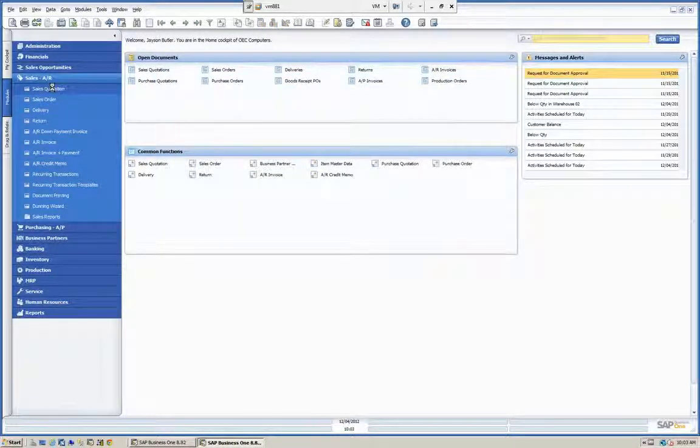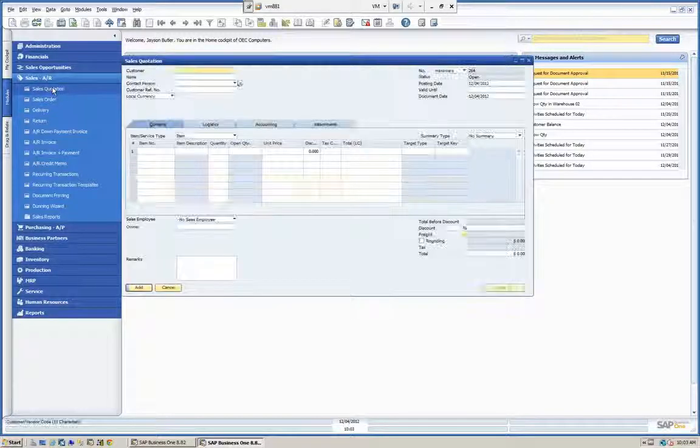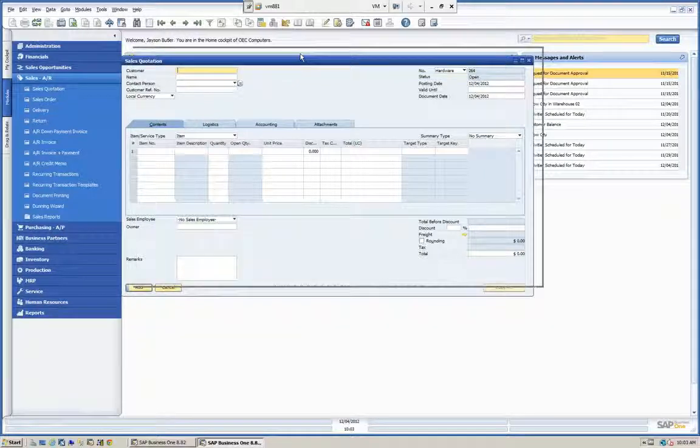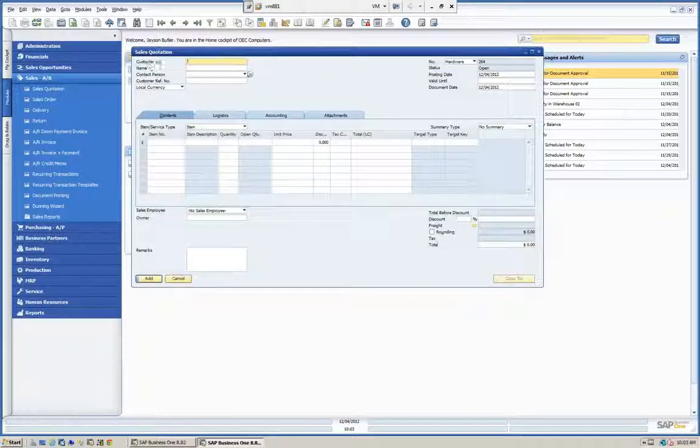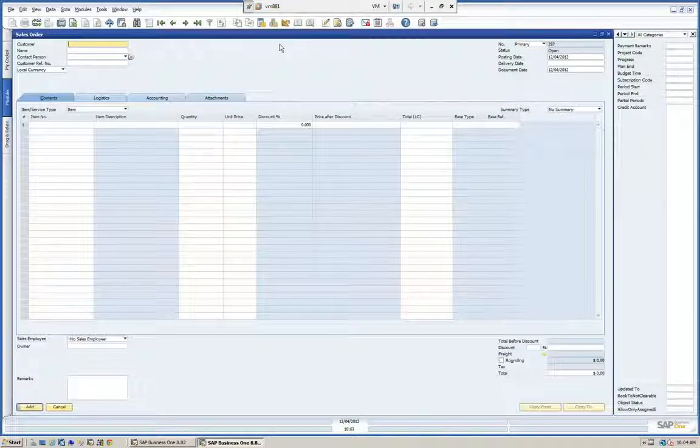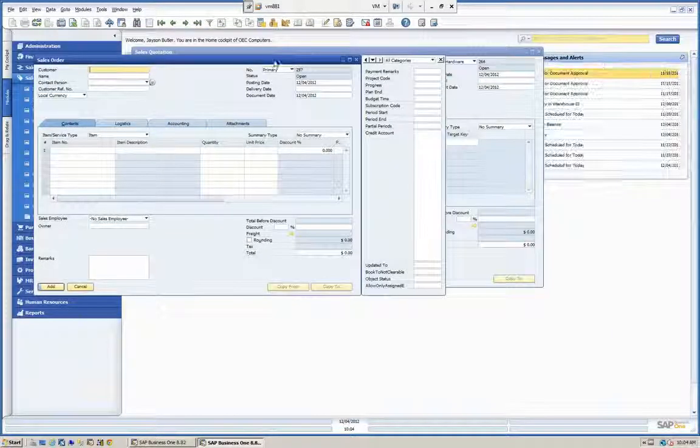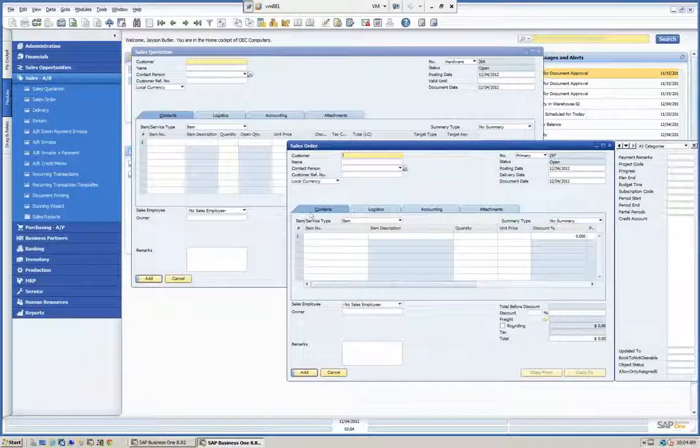So let's start with the sales quotation. Also in SAP Business One, all the screens do look the same, so it makes it easier for the user. You can see that we have a contents tab for entering the items. We have a logistics tab for entering shipping information. We have an accounting tab and an attachment. And you can see if we open up a sales order, you can see that the screens look the same.